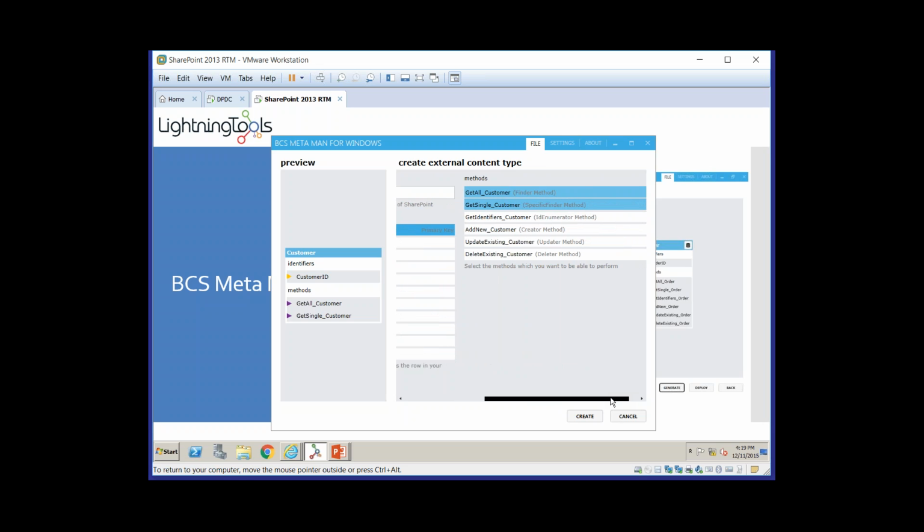Over on the right, we then have lots of different methods that we can create. Now, the two required methods are highlighted. We've got the finder method, and we've also got the specific finder method. So the finder method is essentially returning all of the rows of data and all of the columns. The specific finder method is returning a single row of data, based upon the identifier. So this is where we can pass to it a customer ID, and it will give us one row back. The ID enumerator is really redundant when we're working with Office 365.